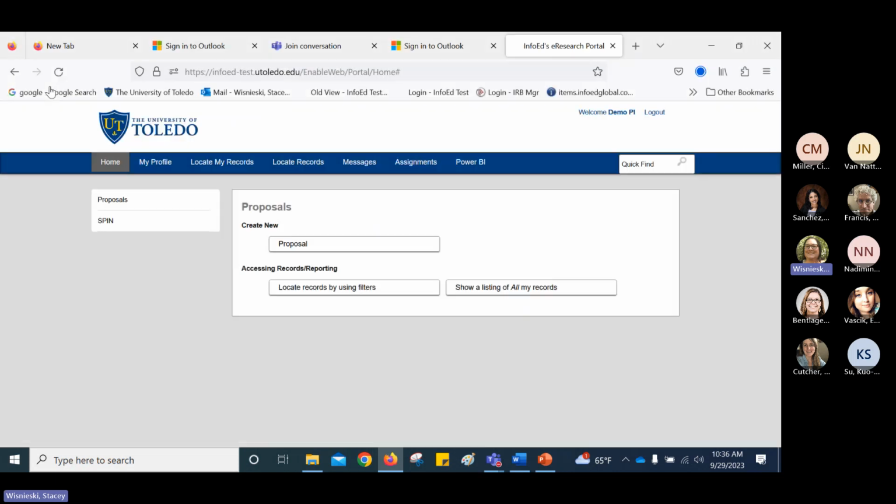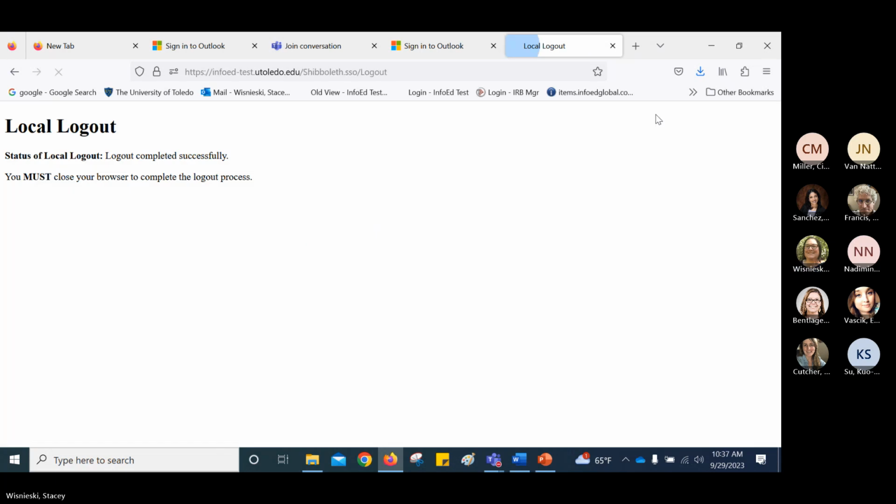We're going to click done. That's going to close you out of that screen, which was your application for the URFO LOI proposal. We're back here to the InfoEd main landing page, what's called the portal. And all you have to do at this point then is log out.